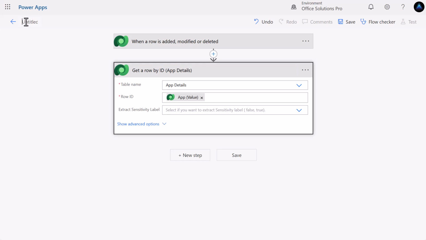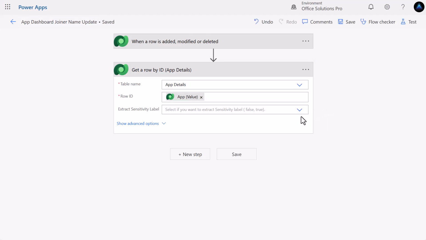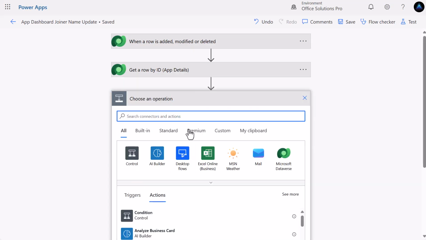And then we'll go ahead and change the name here to app dashboard joiner name update. So we can save. And let's go ahead and add another step.